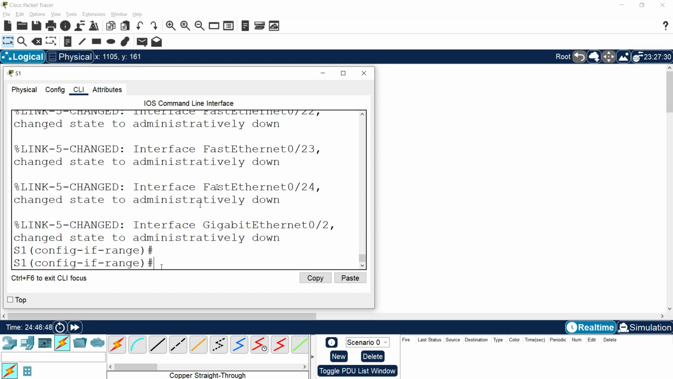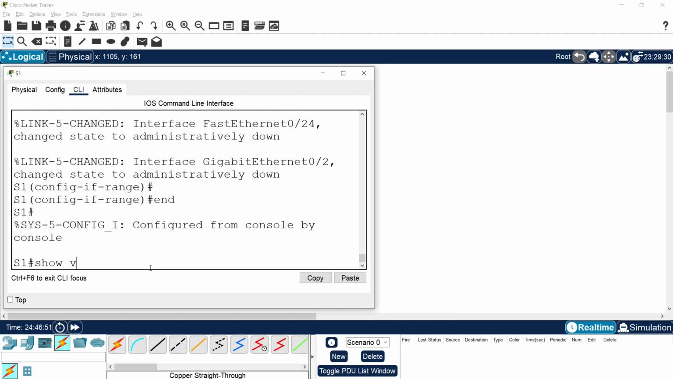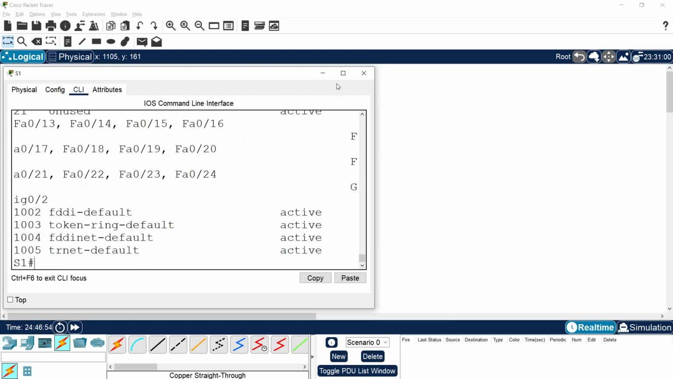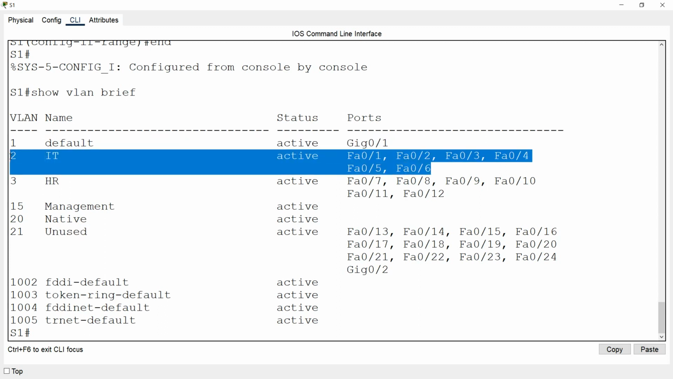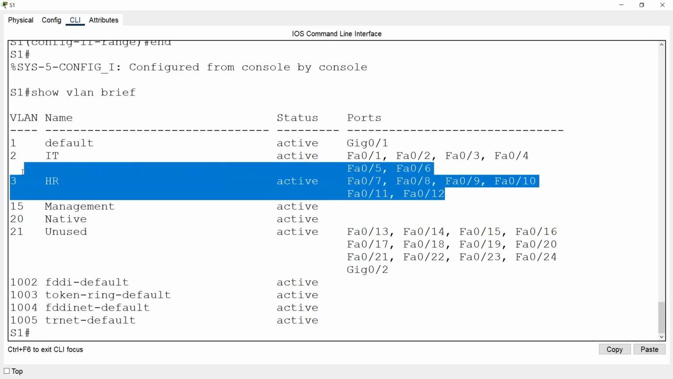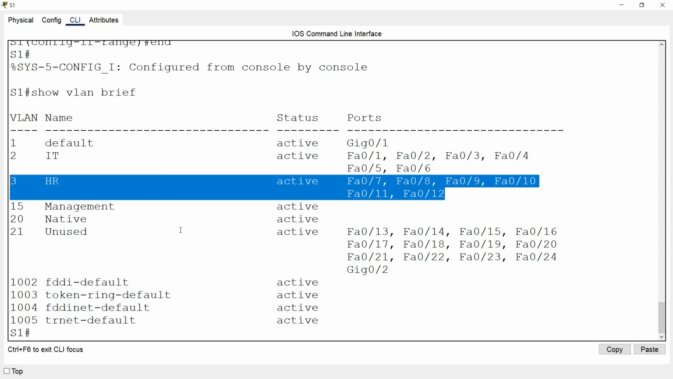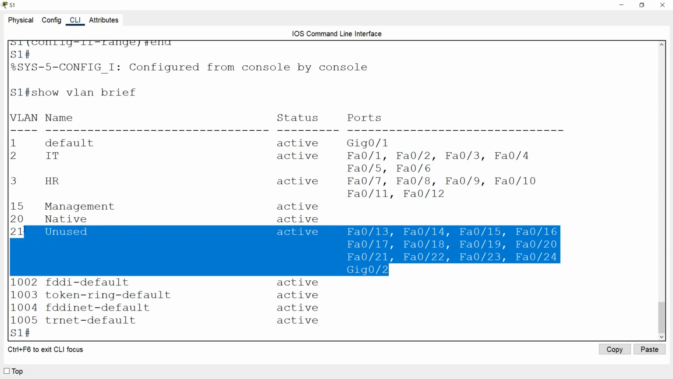We will verify the configuration. End, show VLAN brief. And here we can see the VLANs we created: VLAN 2 IT, VLAN 3 HR, VLAN 15 management, VLAN 20 native, and VLAN 21 unused. And here we can see we assigned these ports FA0/1 till 6 to VLAN 2. Then from FA0/7 till FA0/12 to VLAN 3. Then all the unused ports we assigned to VLAN 21.